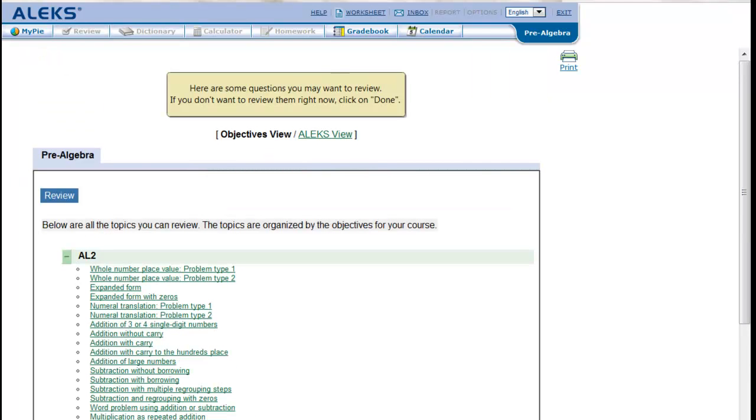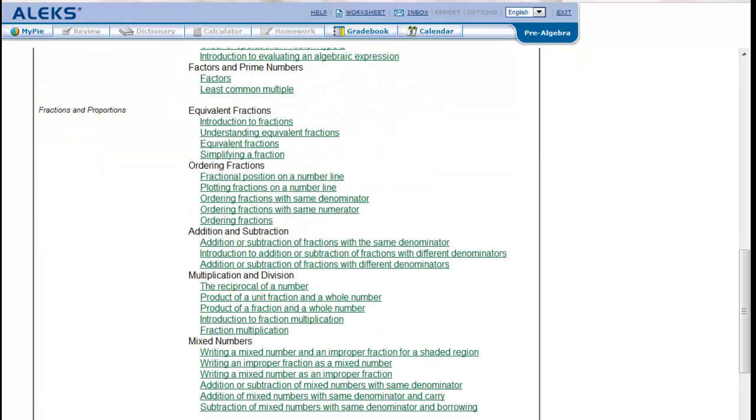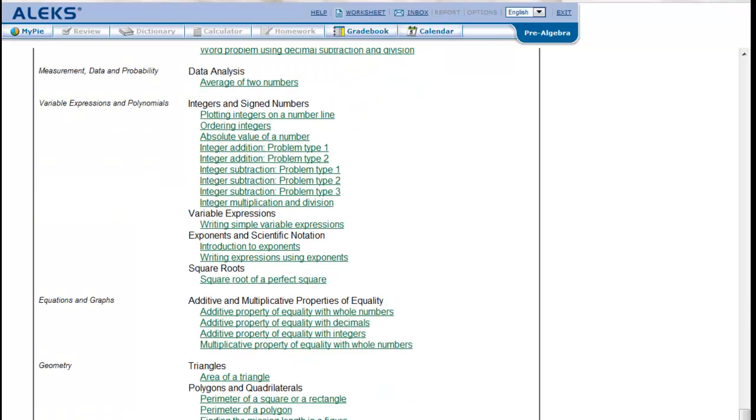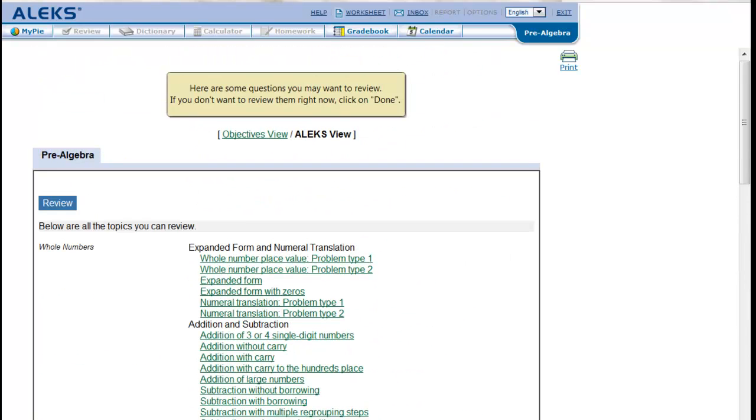So I'm going to switch views. Okay, so if you don't want it by lesson number, you can also just look at it by topic. So for example, let's say I know I have problems with polygons and finding area and perimeter of them. So I can come down here to the geometry section, look under polygons and quadrilaterals, and there's my topic that I'm looking for. Okay, so either one of those views can help in the review.